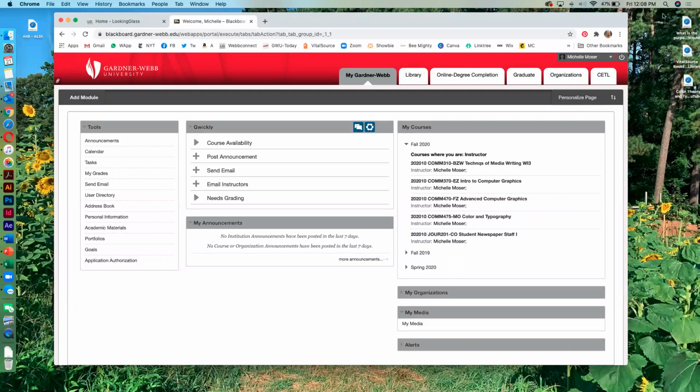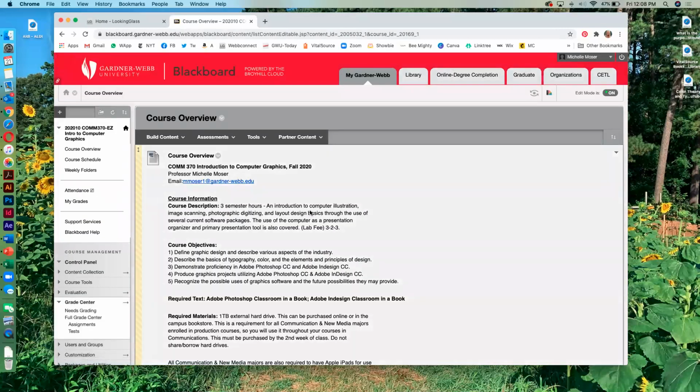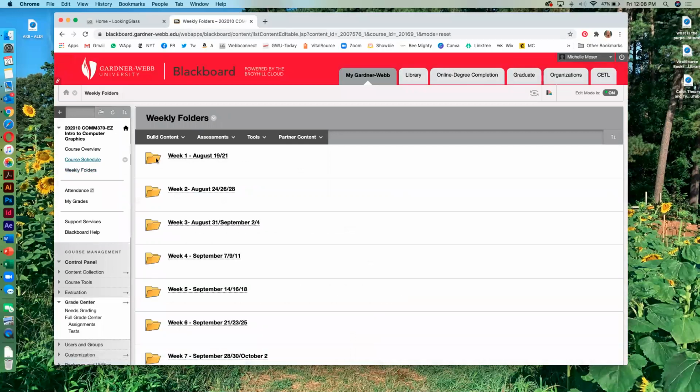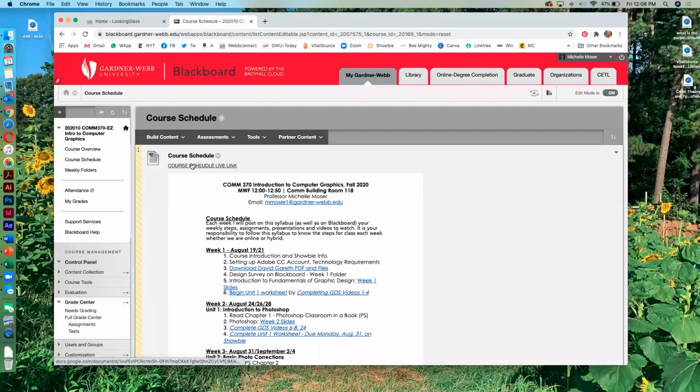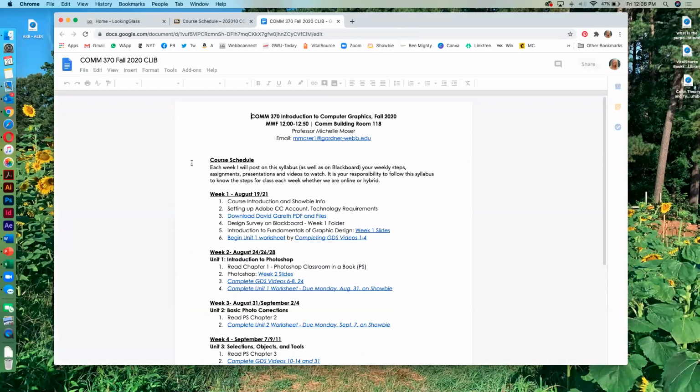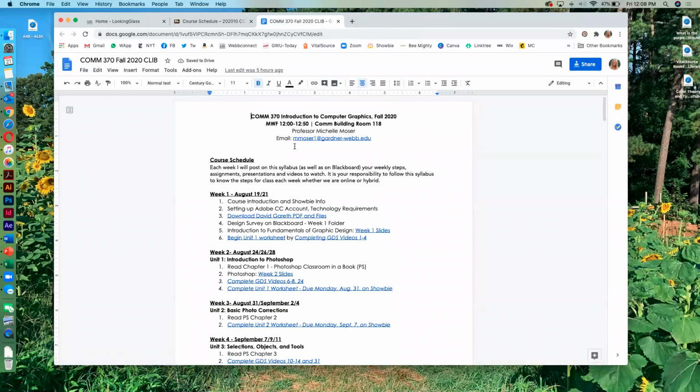Okay, so we're just getting logged in right now. Once you are logged in, go ahead and go into course schedule and click on the live link. So it brings you to the, well, it would also help if that would show the right thing. There we go. Give you the live link of the syllabus, and that'll get us to the right places.